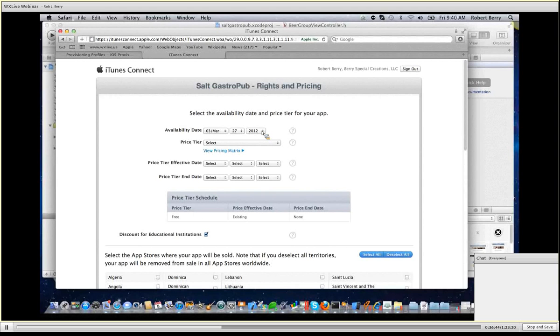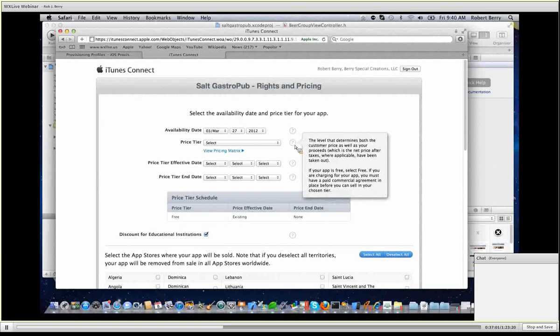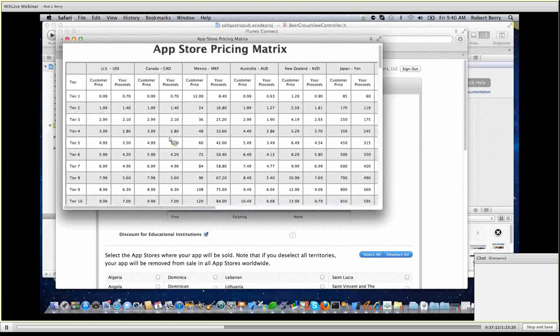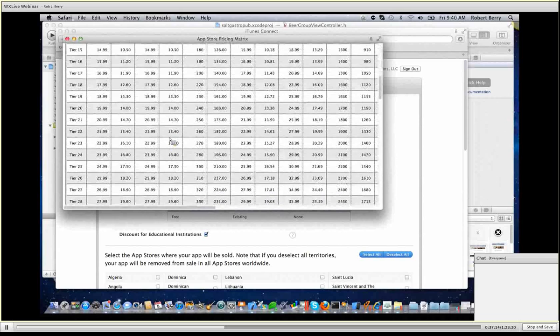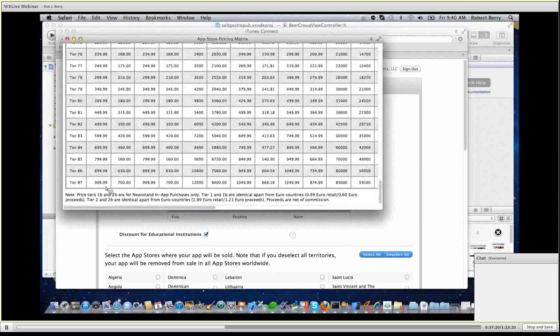You can set your price tiers. They are all set up for you. It tells you what the consumer price is and what you're going to make. There you go. Tier 87. You plan on what, selling one a year? Yeah, mine's going to be way, way on the bottom. What's the highest number you got? And that gives you all the different countries and the price, the exchange rates.